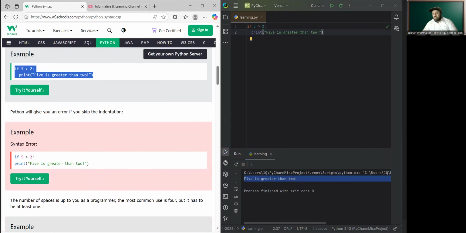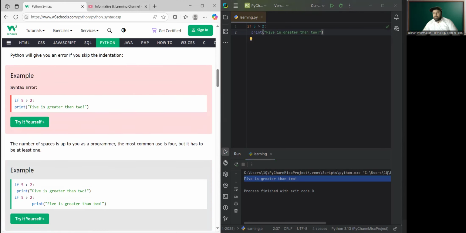Going forward, Python will give you an error if you skip the indentation. If we skip it, here it is. Here we give two spaces. We can give 1, 2, 3, 4. It is a sub part of the if clause. If we don't do it like that, it will print an error.